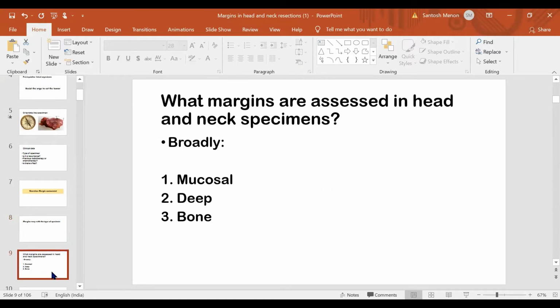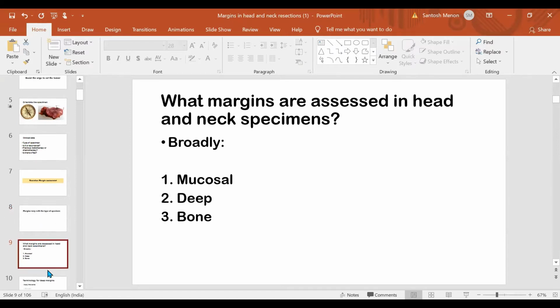Now, broadly in head and neck, the margins that we assess are of three types. These are the mucosal margins. These are basically the surfaces that you are going to cut during surgery. These are mucosal margins, where the mucosal cuts are taken. The deep margins, or the bone margins.